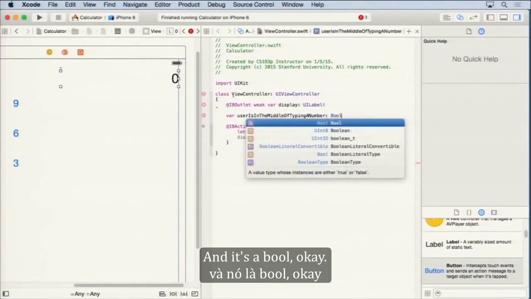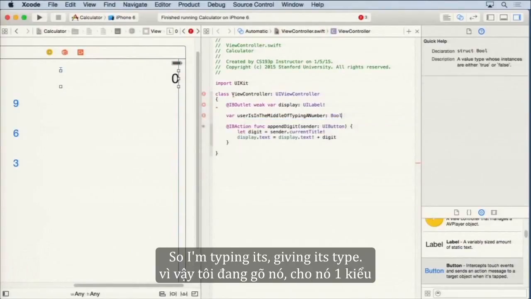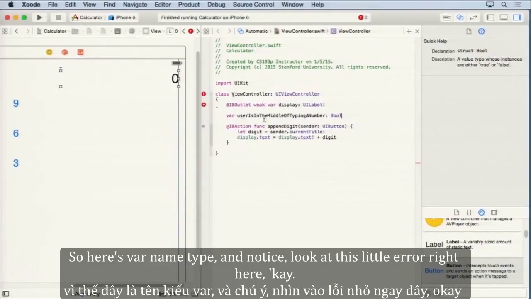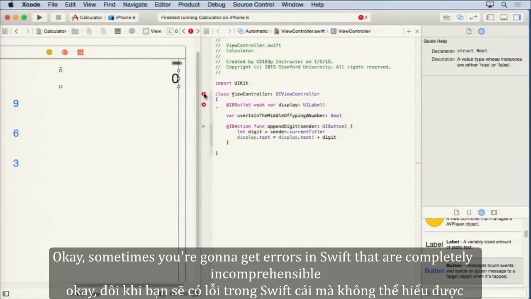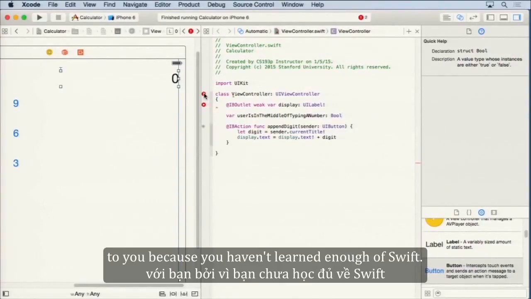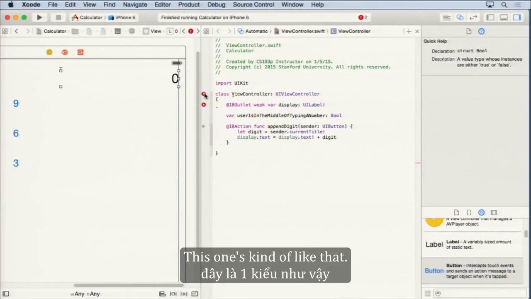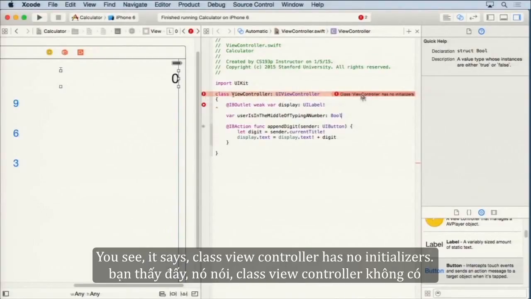And it's a Bool, okay? So I'm typing, it's giving its type. So here's var, name, type. And notice, look at this little error right here, okay? Sometimes you're going to get errors in Swift that are completely incomprehensible to you because you haven't learned enough of Swift. This one's kind of like that. You see it says class ViewController has no initializers.